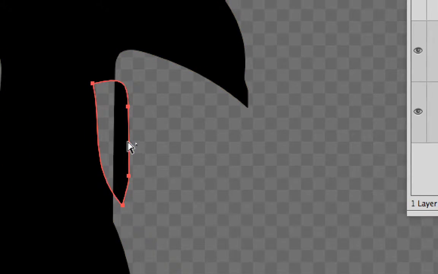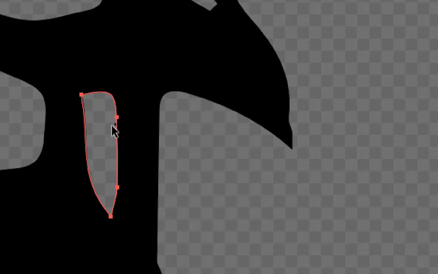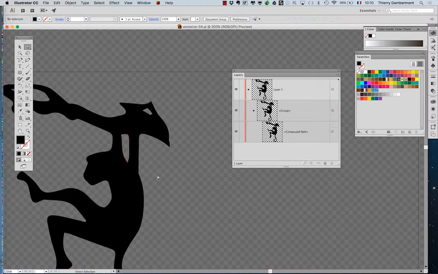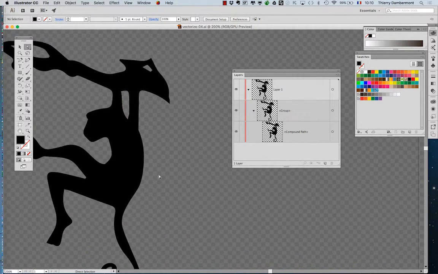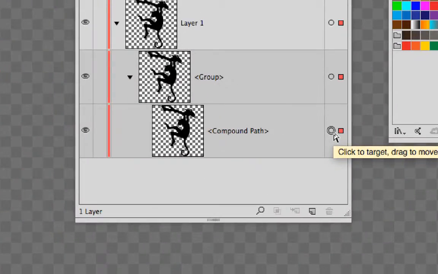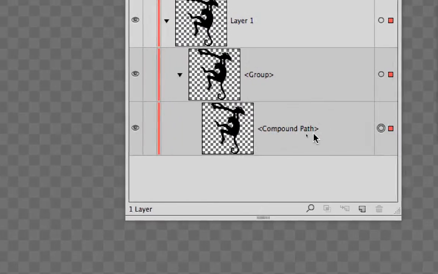Okay, so I press Control Z to put the hole back in place. Once you understand how it works, you press Control Z again and put the shape back in place. On a compound path, you are not able to put more than one color. It is not possible because it is one shape, a special shape with multiple shapes in it, but it is not different shapes.